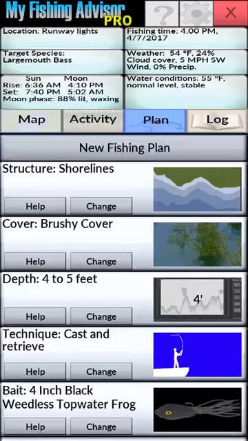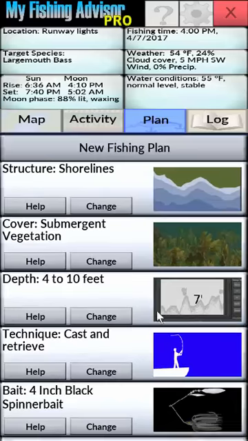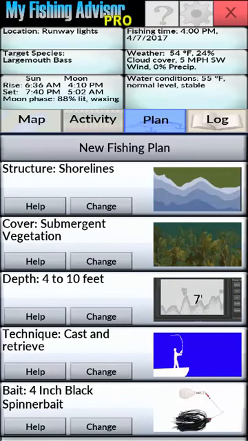Now, if we go to our fishing plan and decide we want to change our options, instead of brushy cover, what else could we fish? We'll see other covers listed here, starting with the ones that are most appropriate for the current conditions. In this case, logs, stumps, emergent vegetation, submergent vegetation, brushy cover are all excellent. Maybe I feel like fishing in submergent vegetation, so I'll select that. Now it's changed the lure. Since I've decided I don't want to fish the brushy cover, it's switched to a black spinnerbait.